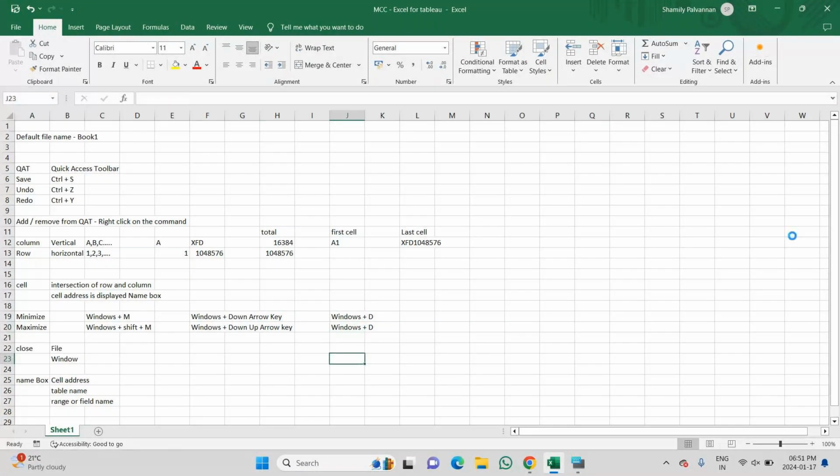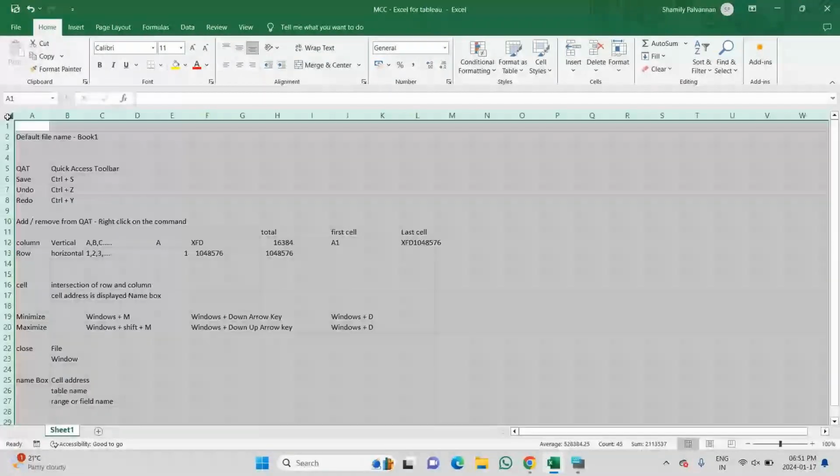Let's save this file. Now I have to close this. Close file, close window. Till here whatever I've typed I've saved. Now close window. What is this close window? This entire area where we are working. Only to close this area where we are working we use close window. Control W is the shortcut key.